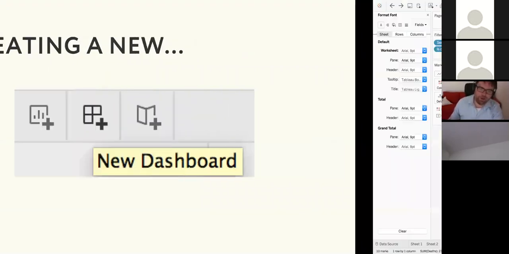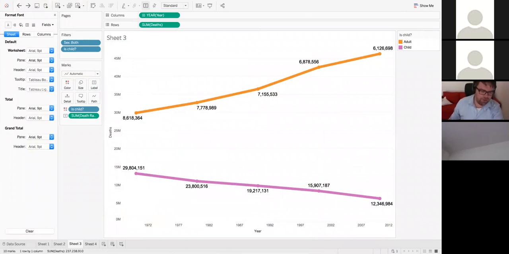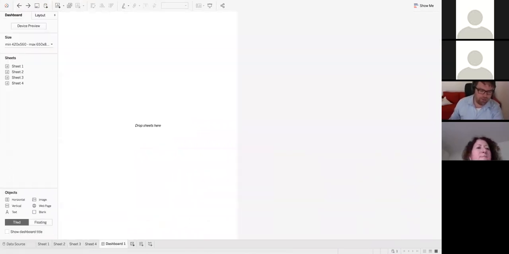So I showed you how to create a new worksheet. I do want to show you how to create as well a new dashboard. So this button here on the left was new worksheet, and then in the middle is the new dashboard. So you can see here that we now have something that looks similar to what we had before, but it is a little bit different.